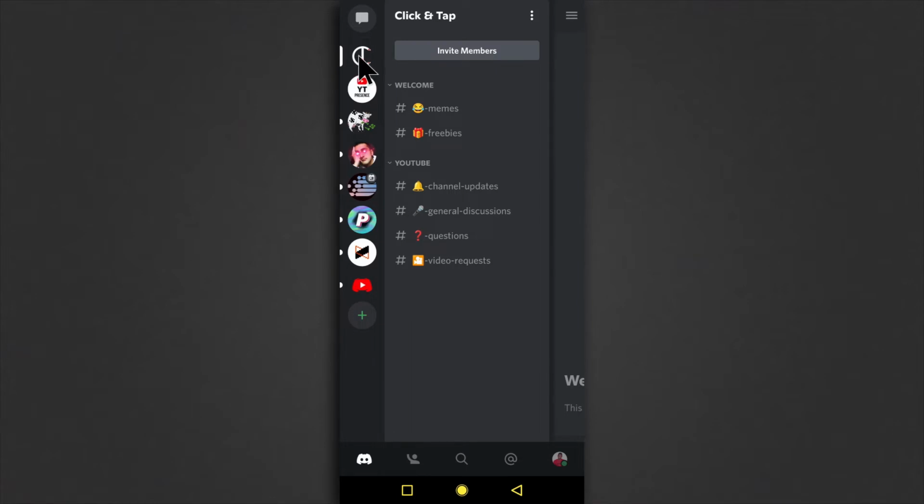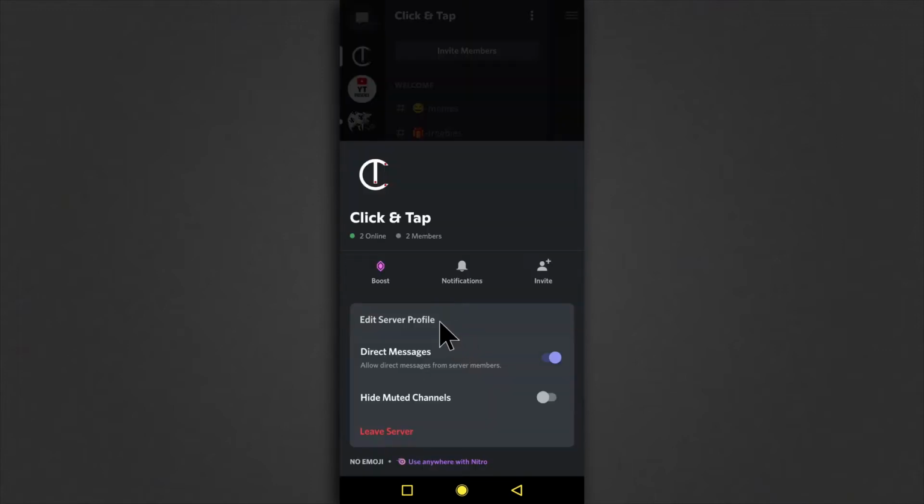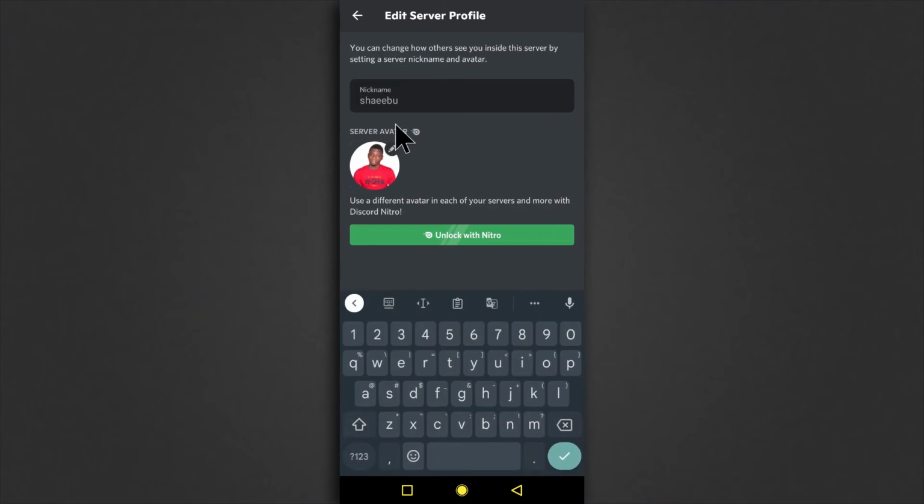And if you want to change your name just for this server, make sure the server is first selected, then you tap on this. Next, you tap Edit Server Profile, and then you can have your name here. So this is going to be the name that people will see whenever you leave comments on the server. So just input the name you want, and then you tap on this to save.